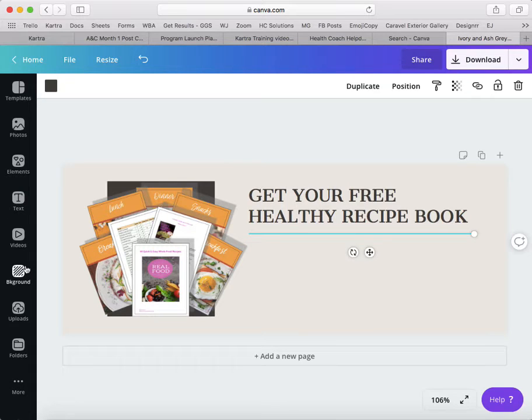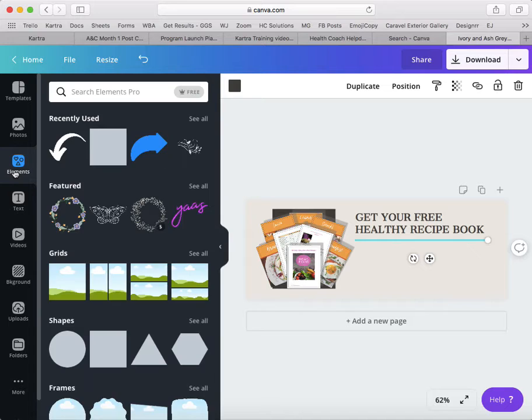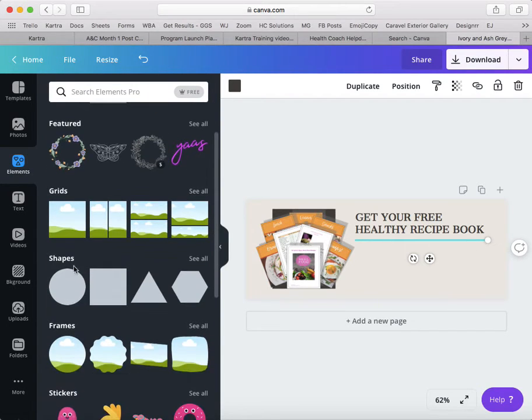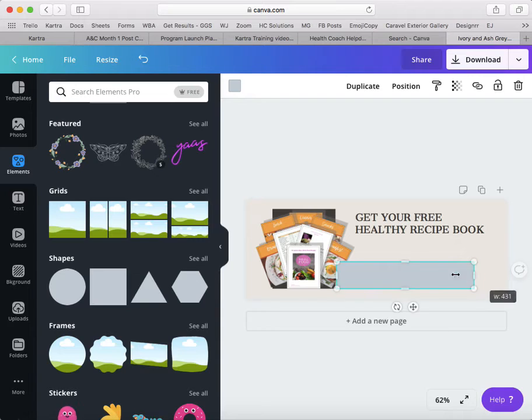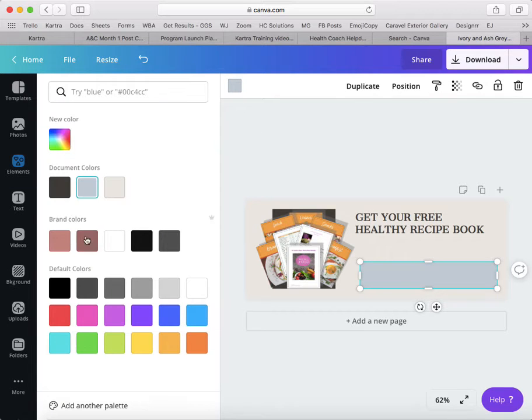So to add a pseudo button, I'm going to go into Elements and I'm going to add a shape. I have it recently used, but you'll find it here under Shapes, and I'll just click on it and I'm going to make it a little bit smaller, and I want to make sure that it contrasts with the rest of the box, with the background, so it stands out.